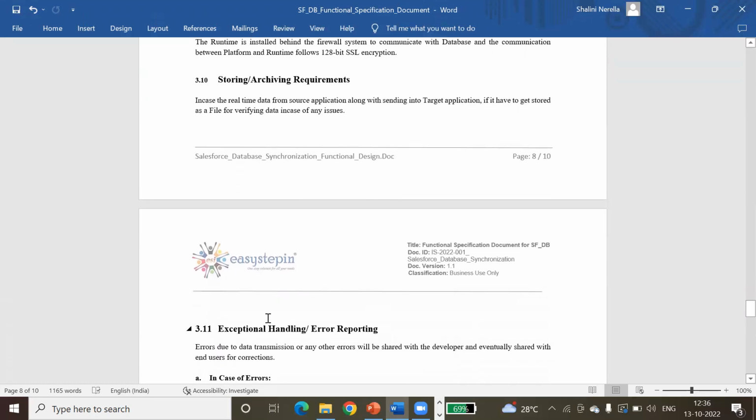Then storing or archiving requirement. So in many cases, the client might ask you to archive or store the data somewhere for future reference. So usually we store it as a file in the file system. So in that case, if there's any specific requirement from the client, you'll be adding it here.